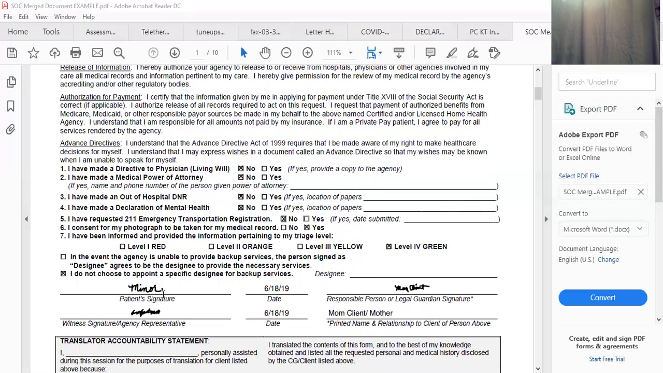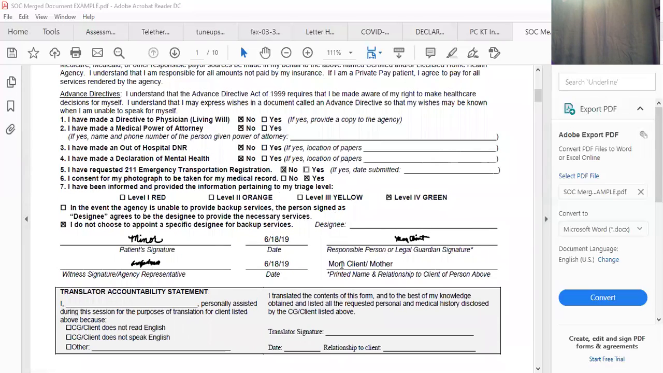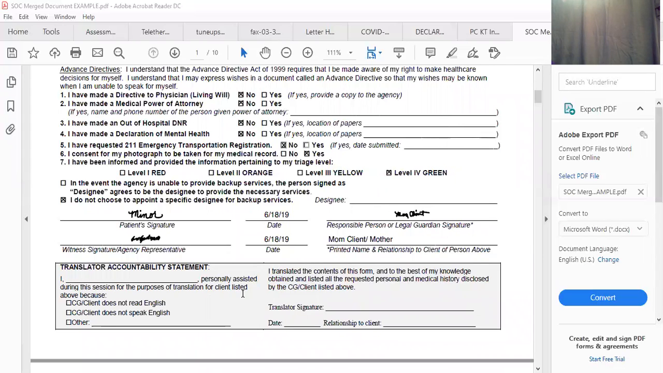Patient signature, the patient never signs. It's always going to be a parent or legal guardian. So you'll put minor there and date it. The parent or legal guardian is going to sign here. They're going to print and put their relationship, and you're going to sign it with your credentials and date it. So make sure you date it and they date it, and you sign with your credentials. And they print their name and their relationship and sign there. Translator information if you use one.